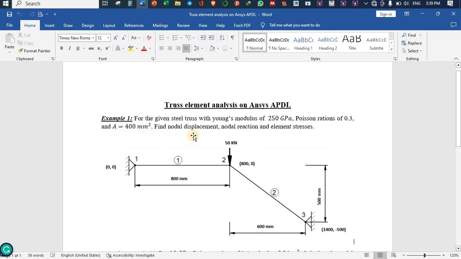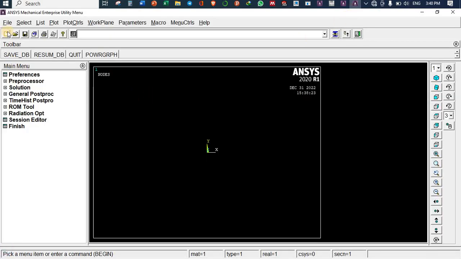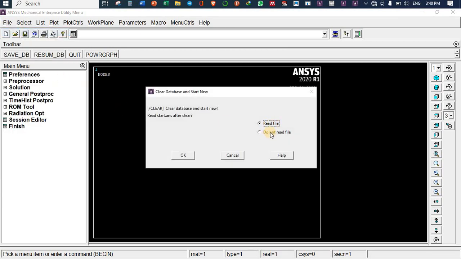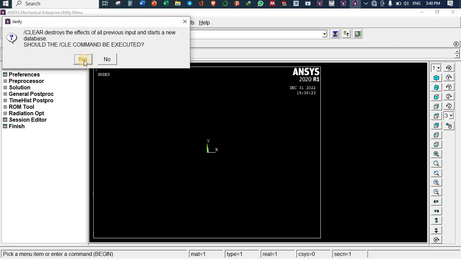Our aim is to find the displacements and also the nodal reactions and the elemental stresses. Now let me go through the steps one by one. Now go back to Ansys. Here we do have the File tab. From that one you have to clear and start new. Click this one, and click on do not read file. Then okay, then yes.